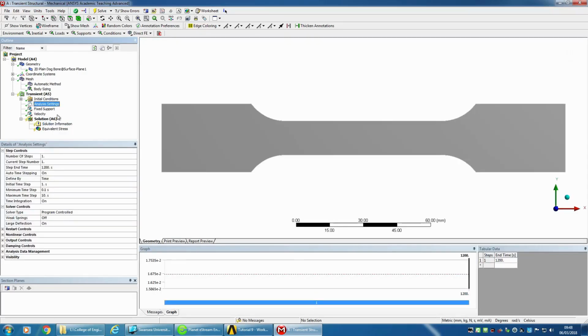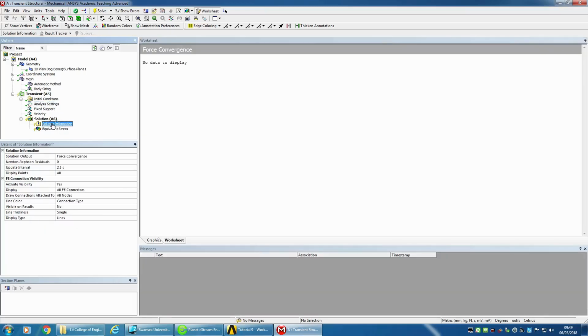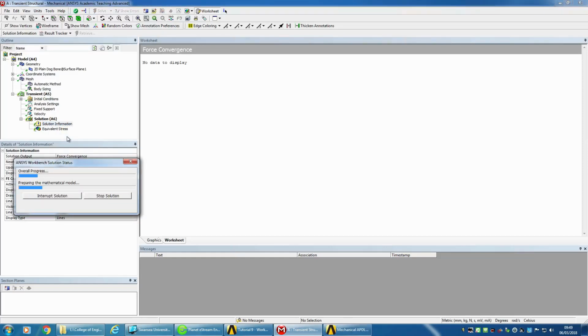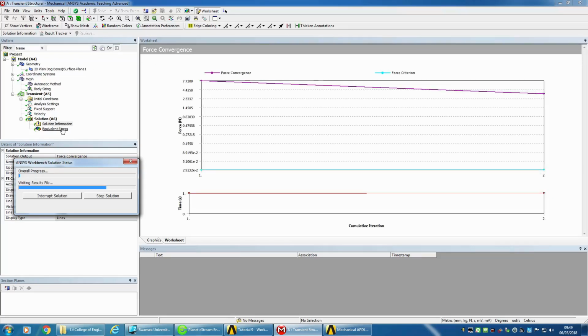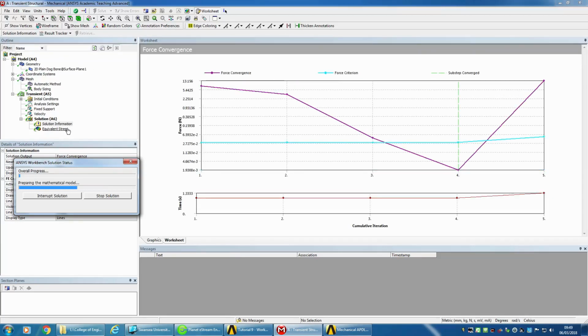With that setting on the analysis, there are more things we could go into, but we're not going to right now. We're ready to solve it. If I remember correctly, this didn't take too long to run. You can hit solve at the top, or you can right click on solution and hit solve.